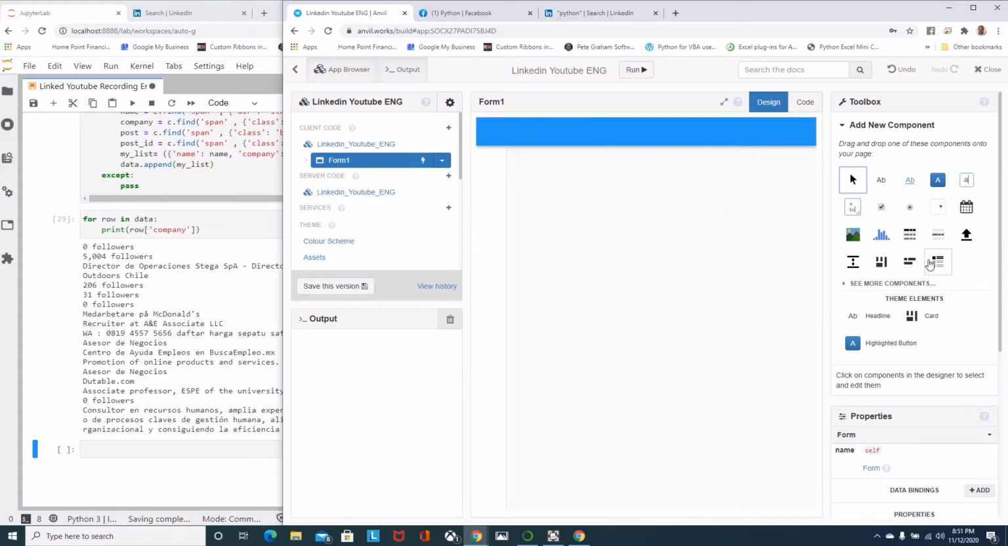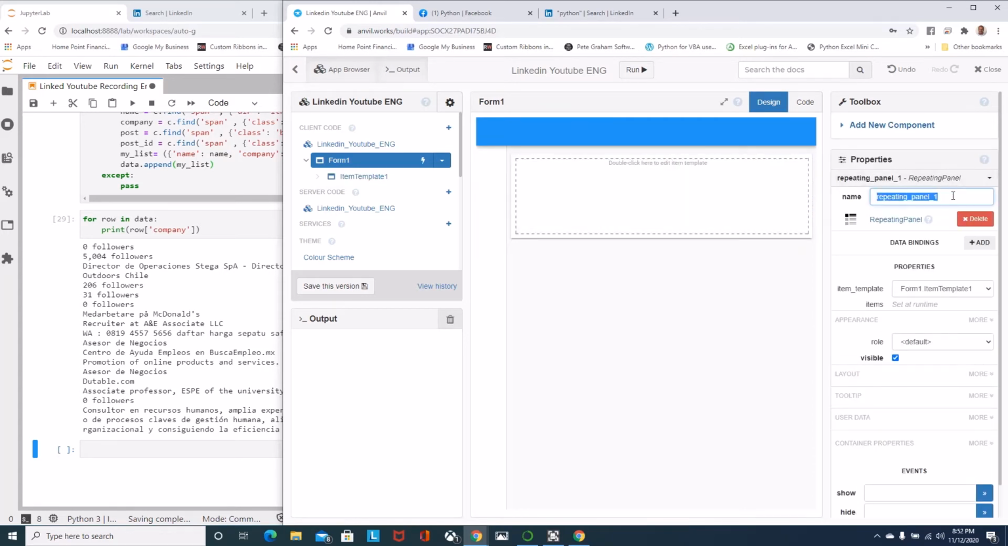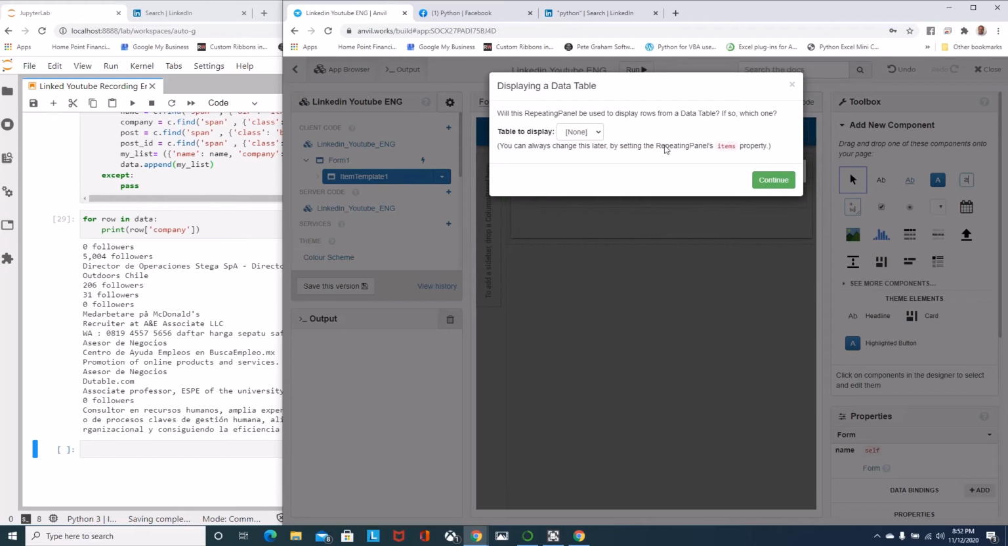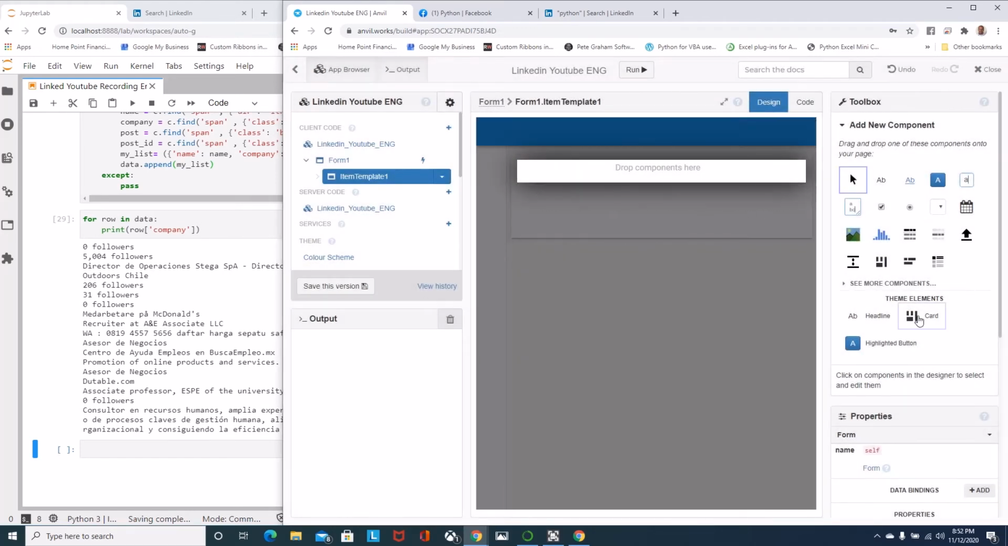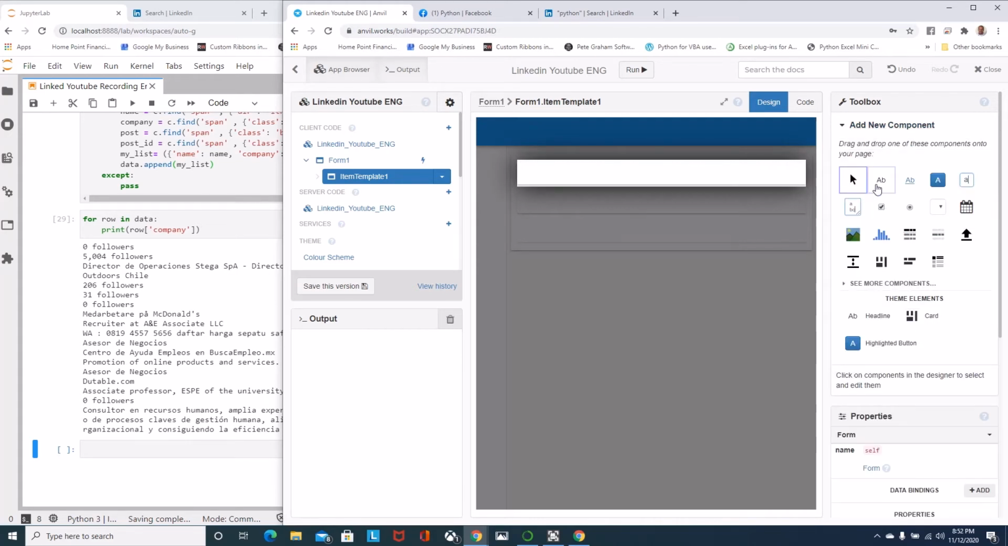Okay, so we'll enter a card. Here we'll enter a repeating panel. Here our main content. Right, main content. And within here, we're not going to link it to any table for now. We're going to drop in another card, and we'll start adding elements.